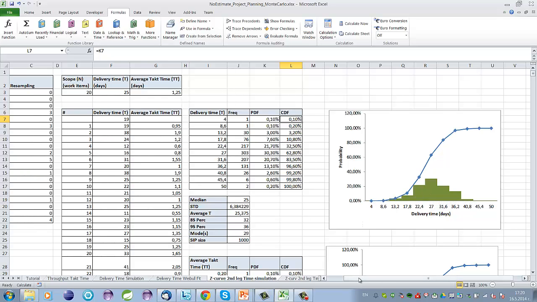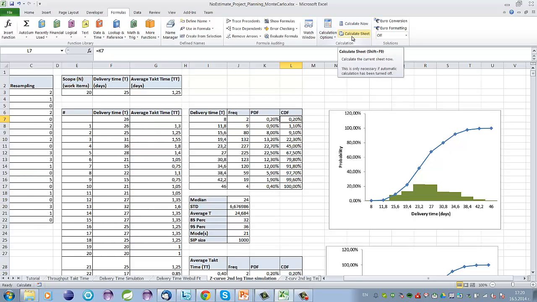and we can see how it works in real time. Again, calculate sheet. You see how the diagram is changing every time I hit calculate sheet. Excel runs 1000 times and simulates delivery of this particular type of project.